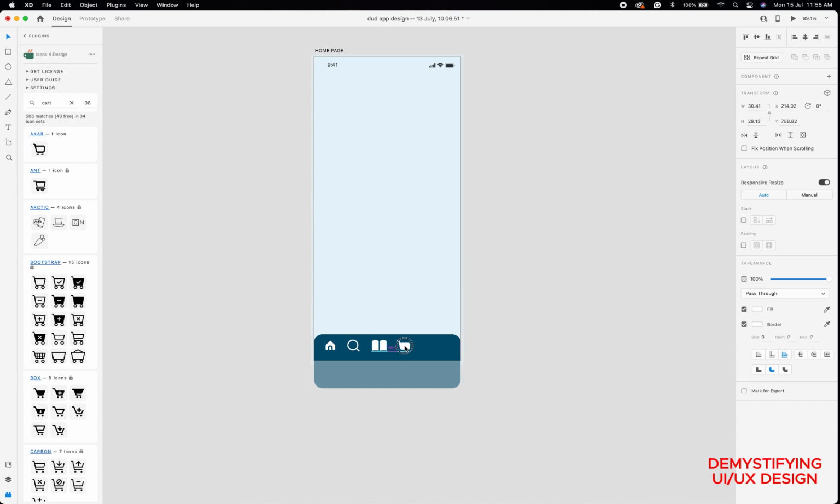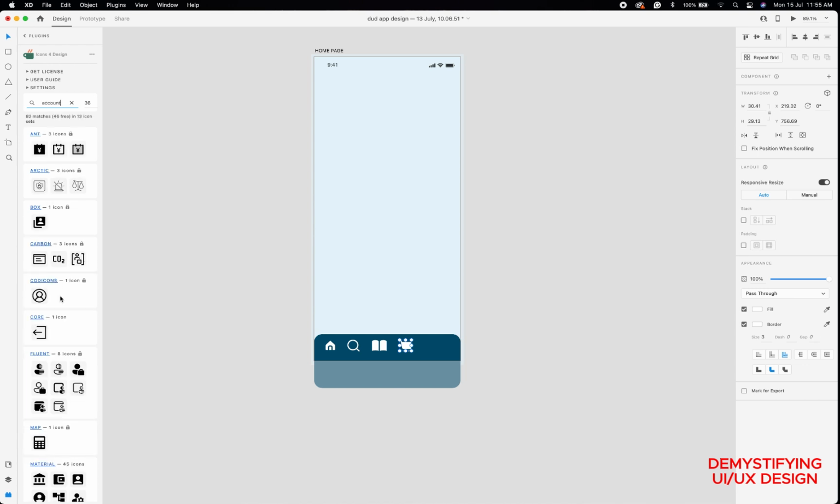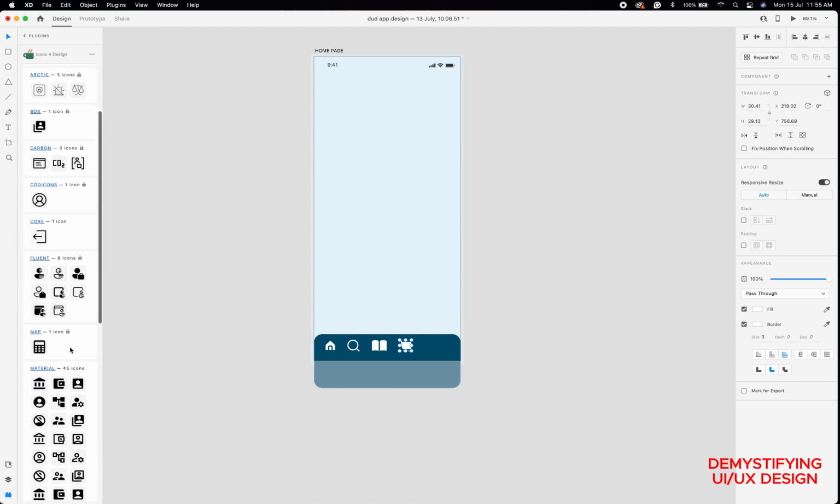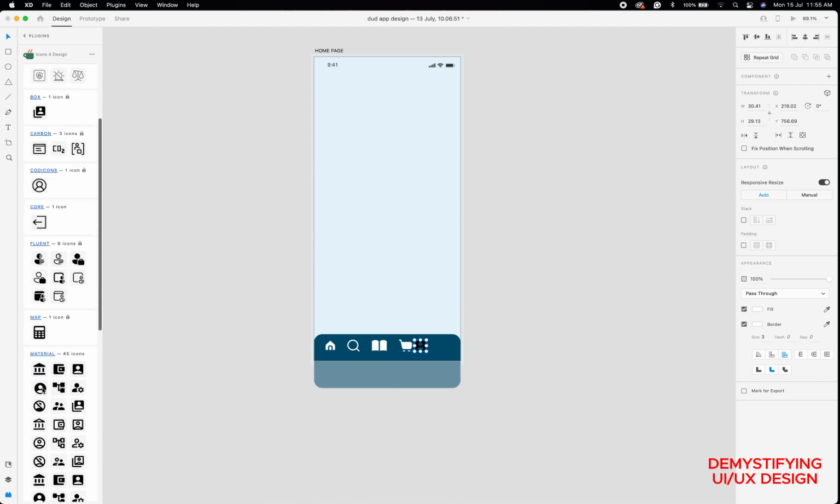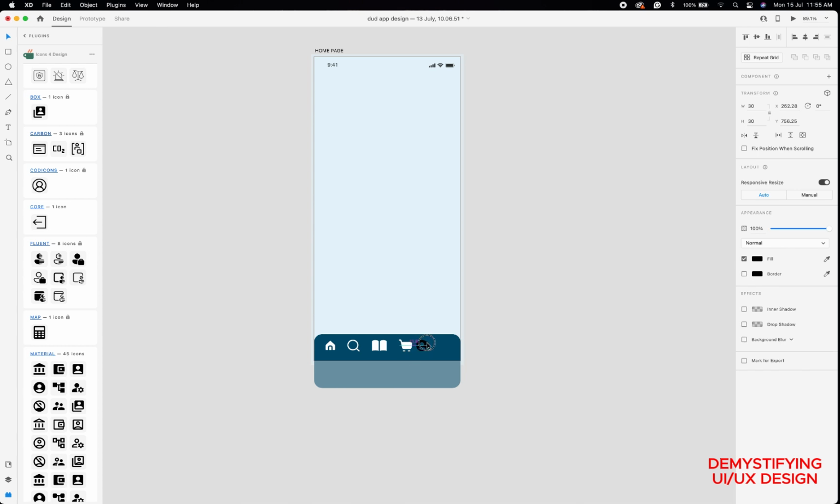And the next one I'll add will be accounts, where you can see your profile. Account, let's look for any one right here. Okay, I think we can make use of this one right here. Come over here, make sure it aligns with everything right there. Come over to fill, make it white. Right now, let me centralize them. So I'm selecting everything right now, so I can centralize it right here.